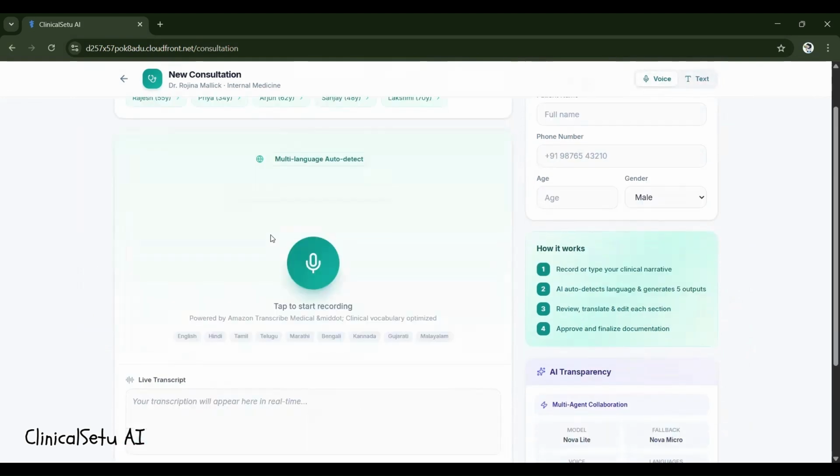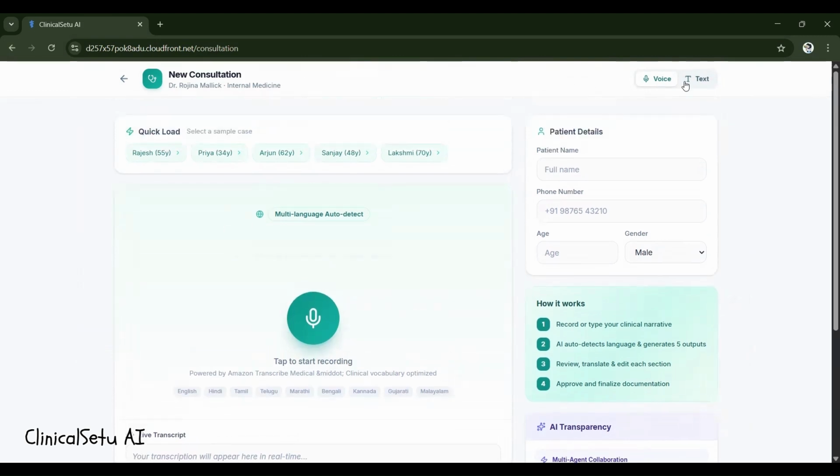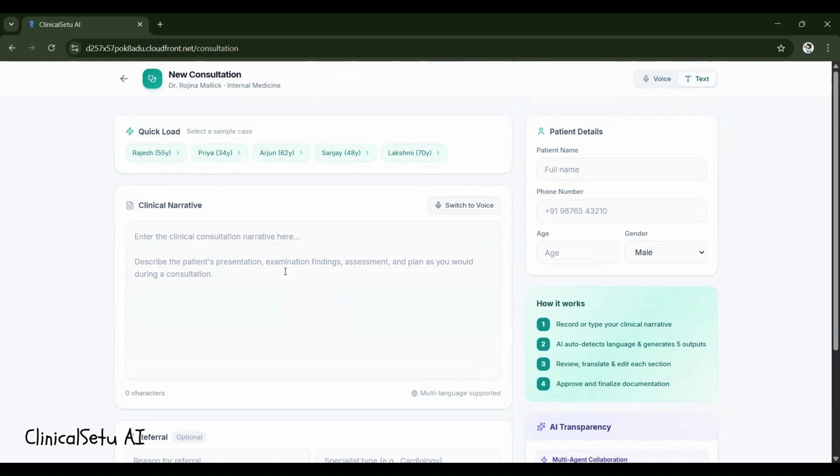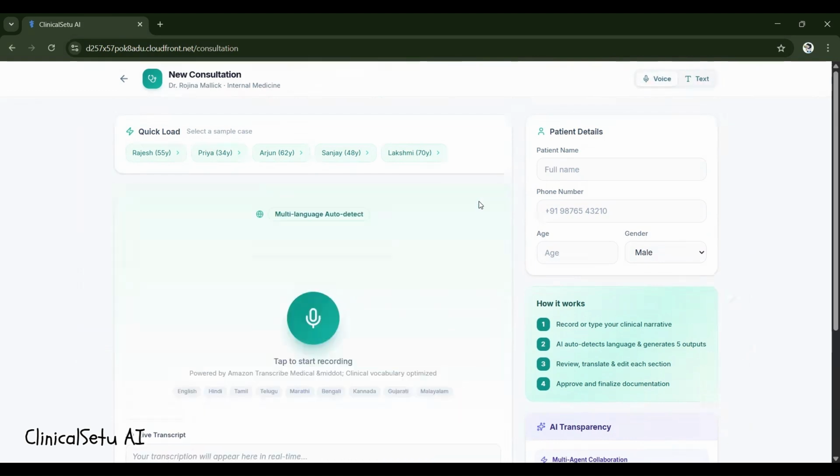In voice mode, we leverage AWS Transcribe Medical to understand the medical jargon easily, and it also supports multiple languages. Sometimes the doctors don't have the time to type the text. If the doctor prefers to type the text, well and good. If the doctor doesn't prefer to type the text, then he can just switch to audio mode.